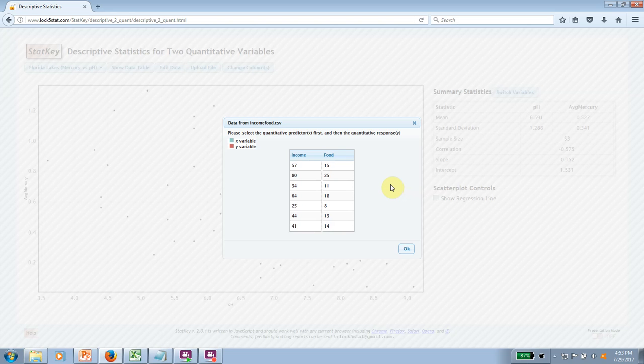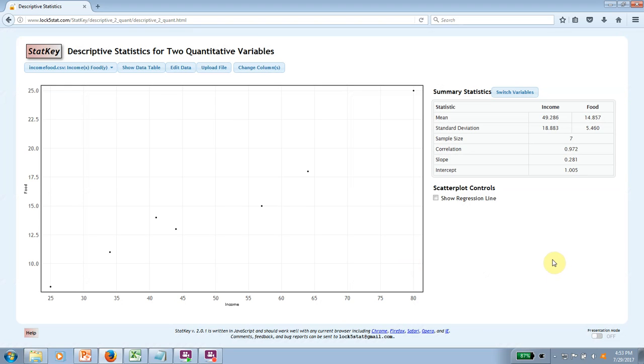The explanatory variable is the x variable, and we're supposed to be predicting food expenditure from income. Income is the x, and then that means that food is the y. You just have to click on those in the order of x, then y to specify which is which, and then OK. And if you look at the summary statistics box, we get the exact same thing we were getting before.